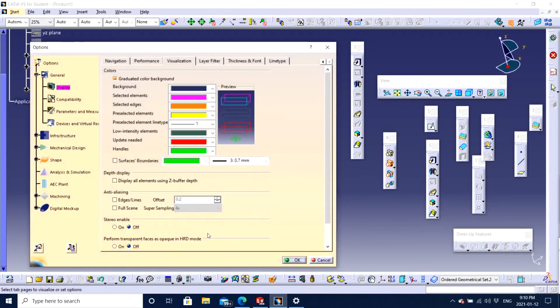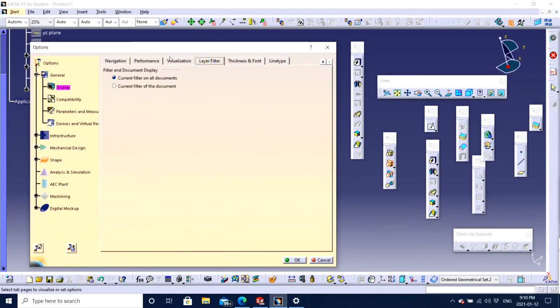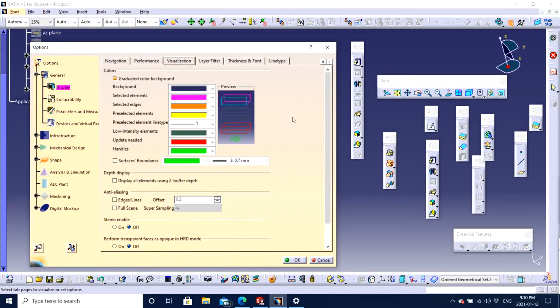In my opinion, visualization plays a vital role, especially for people who want to make it more user friendly and graphic friendly, because by default Catia can be a bit dull-looking software, but it has a lot of features that make it pretty interesting to understand and learn.